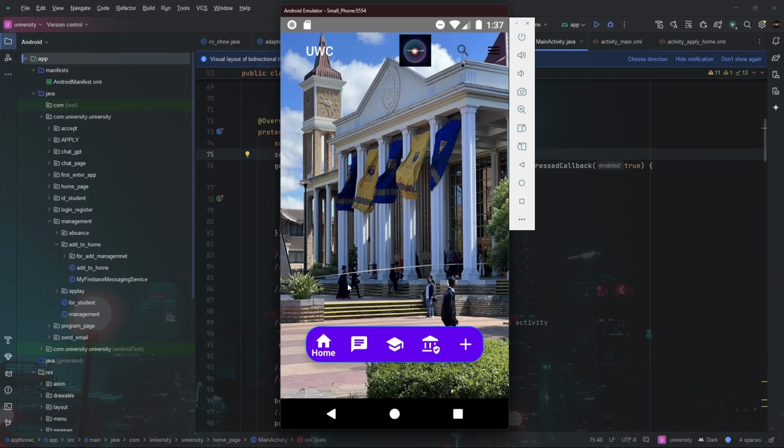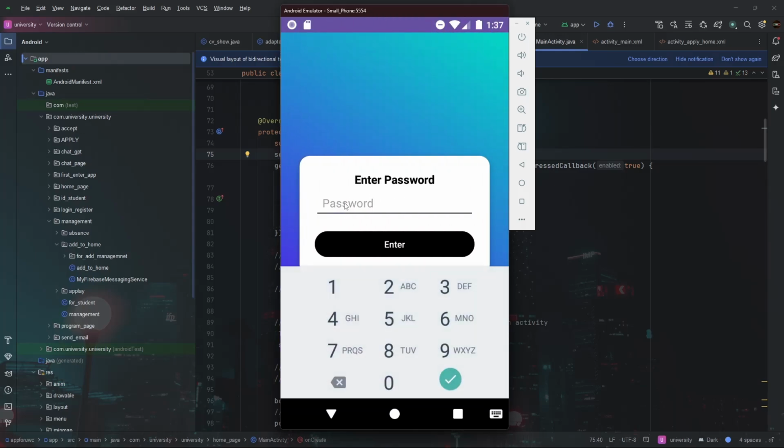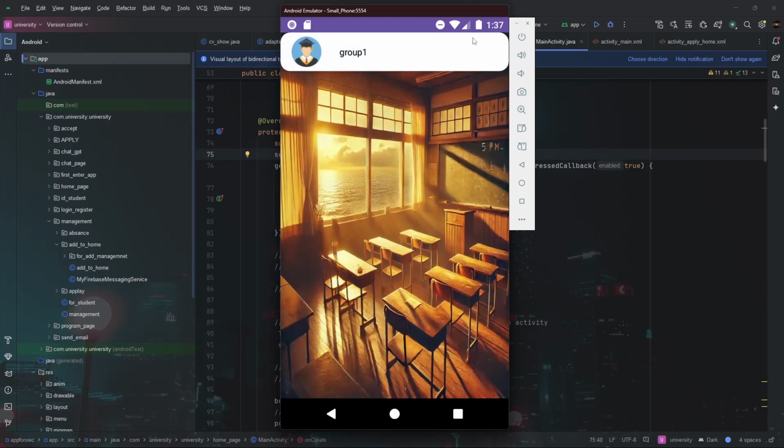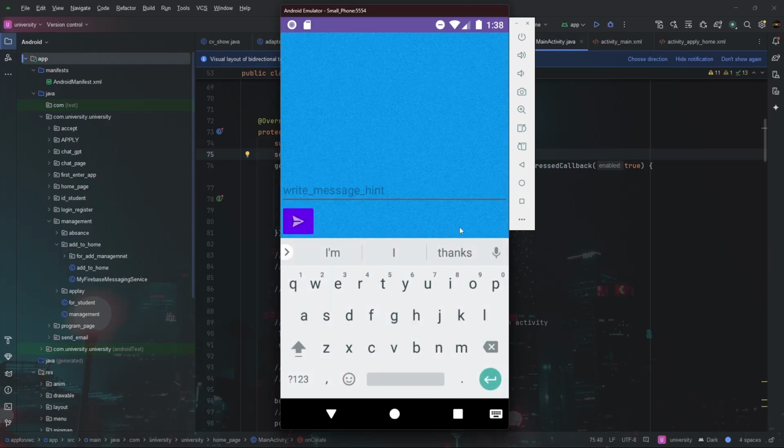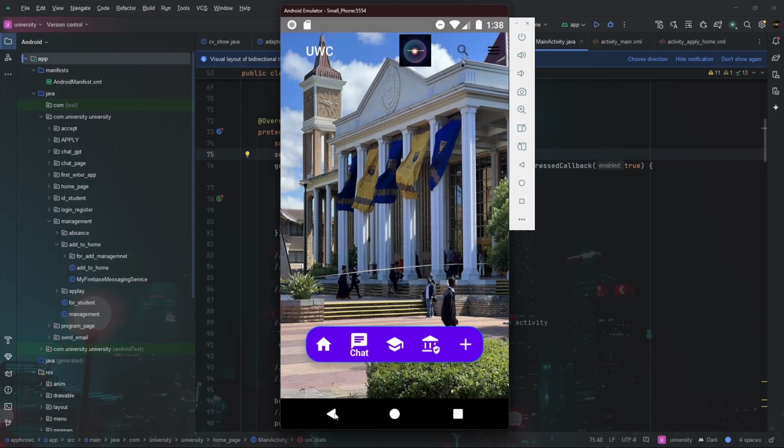Here you can post anything. Let's go to the chat page. The password will be 2015 45. Look, they created a new group. I named it group 1. Here they will chat with the other students or teachers. Hello, how are you? And I'm sorry if my English is bad.